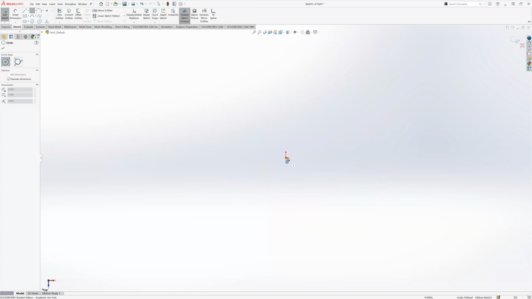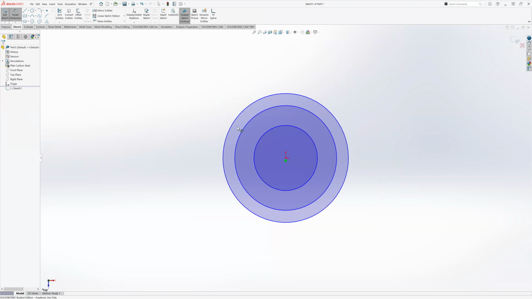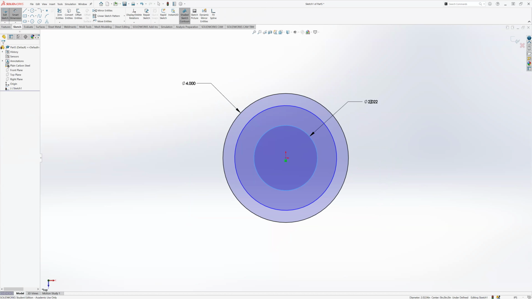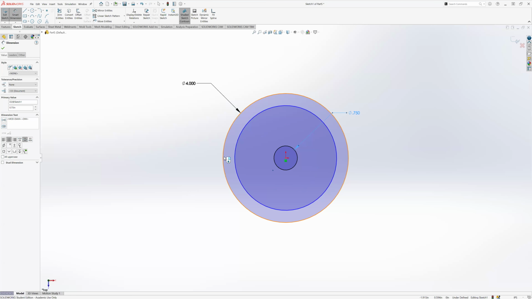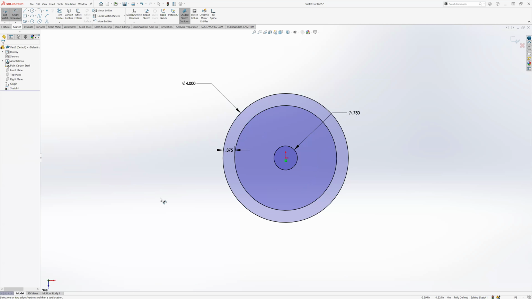I'm just going to draw a couple of circles on the top plane here. I'm actually going to draw three, one inside the other. And I'm going to go ahead and dimension these. I'm going to dimension the outer one as 4 inches. I'm going to dimension the inner one as, let's make it 3/4 of an inch. And for this one, I'm just going to do a dimension in between, like an offset dimension. Let's call it maybe 0.375, so 3/8 of an inch. Okay, so that sketch is fully defined now.